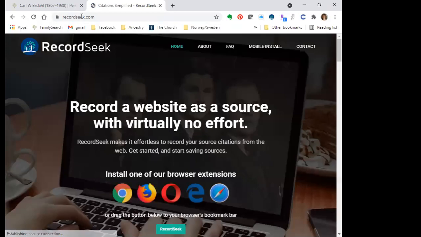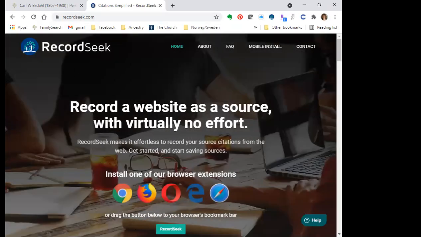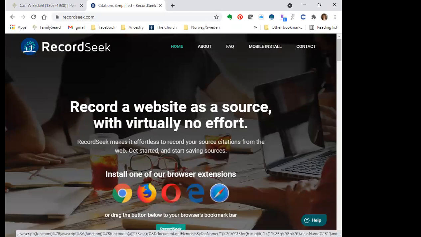Okay, so it'll take you to this page right here. Now this is very easy to do. Once you get to this page, you're going to click on this button where it says Record Seek, and drag it up to your address bar, and drop it in.